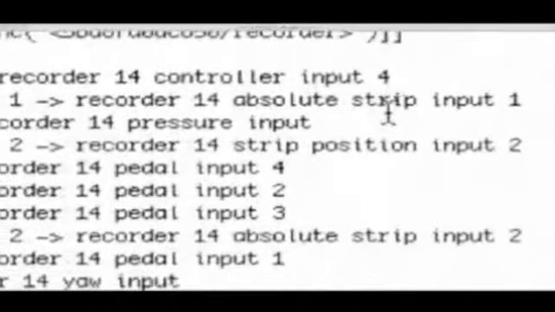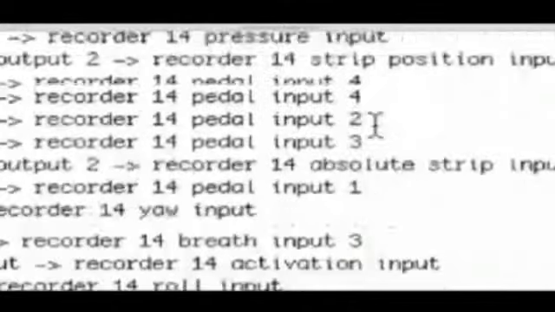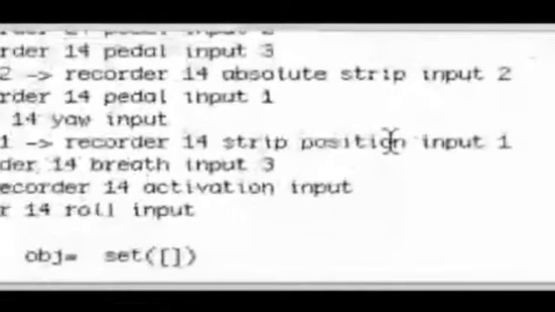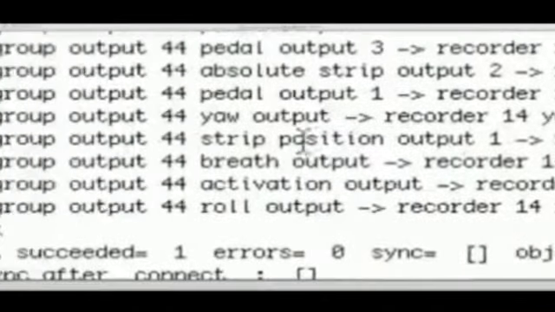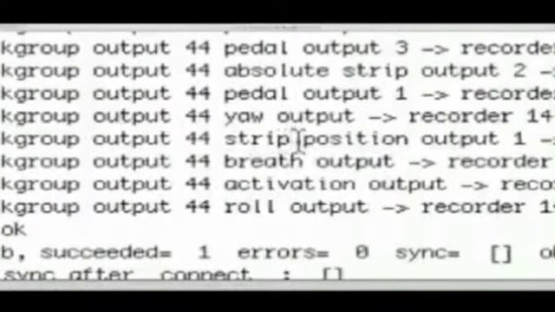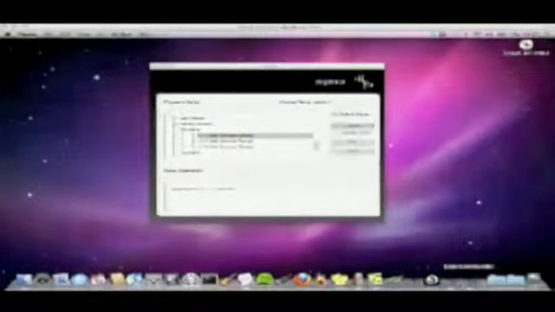So you can see here, let's scroll down until we find strip position input 1. Okay, yeah, so this one is the first auxiliary input 1 I renamed to recorder strip position input 1, and you can see it's nicely connected up, key group output 44, strip position output 1 for me to that. So that's all worked nicely. And I guess if people want to explore the system a little bit more, that might be quite handy to be able to see what's connected to what. Okay, so back to the Eigen commander. So that's all worked well.